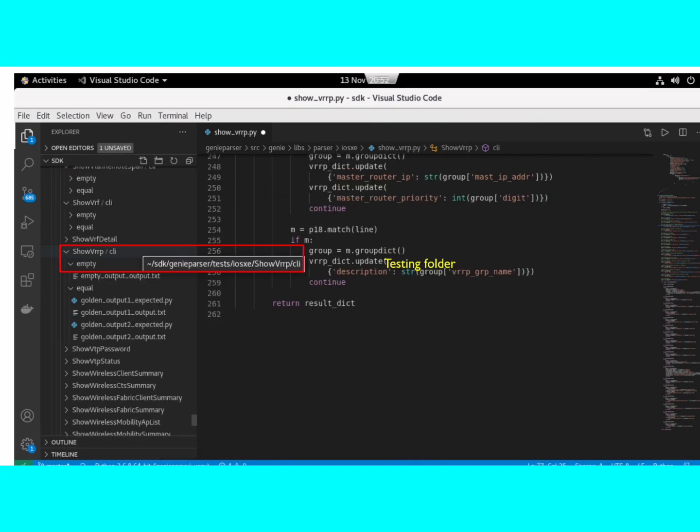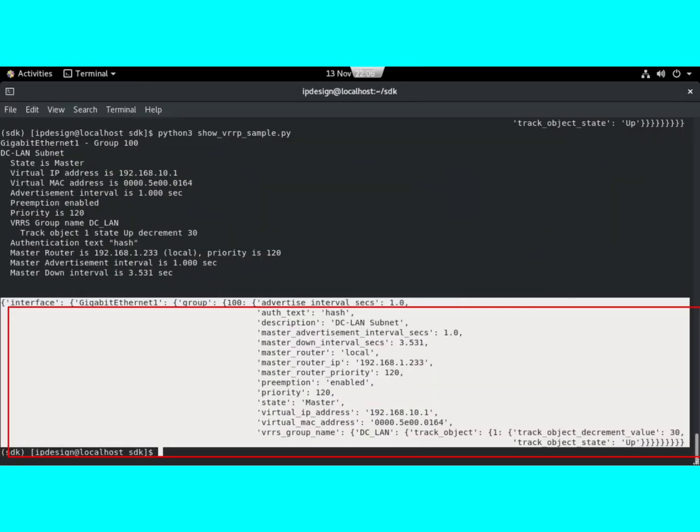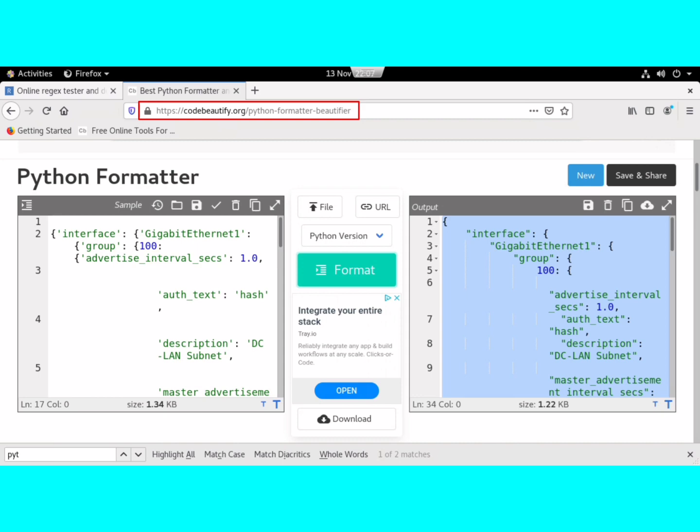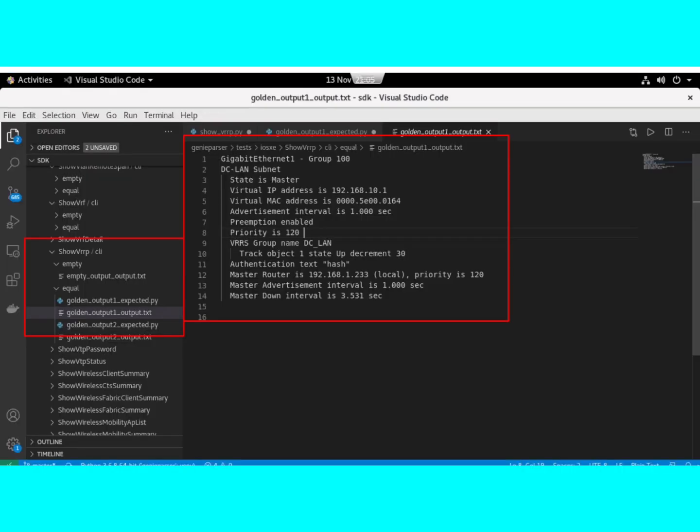Before we go ahead and submit our parser, we need to make sure it is tested against multiple outputs simulating different device configurations. The folder and files follow a common theme as shown on the slide. Cisco prefers to see the output properly indented and easy to follow. CodeBeautify.org is a great site to format your output. As you can see, I've tested my parser against two outputs, and I've documented this information for Cisco to review.